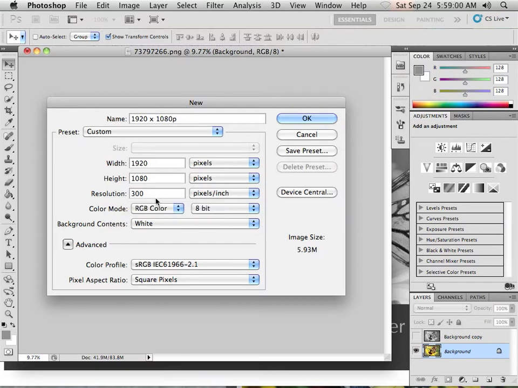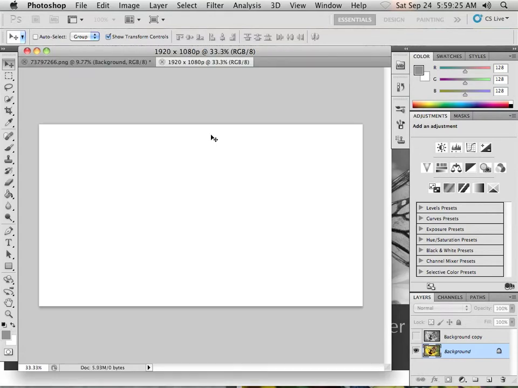Now, I don't go above 300, but you can. I'm just saying that it'll get pretty big, almost too big. So if you have even bigger photos, like let's say you have something within the 16 megapixel range, you can always bump that up to like 600 resolution. For right now, I'm just going to state 300 is good, and let's hit OK.